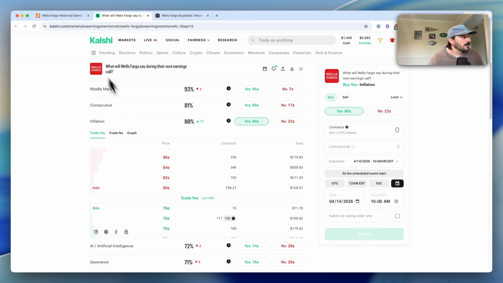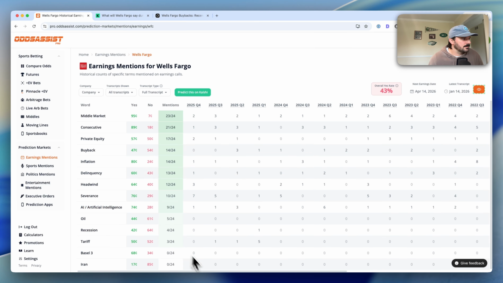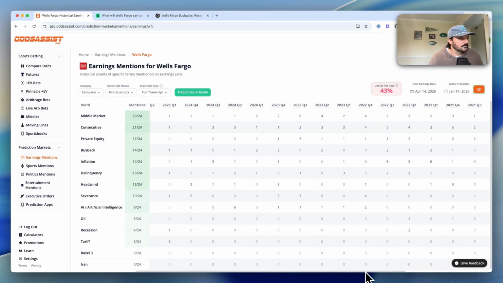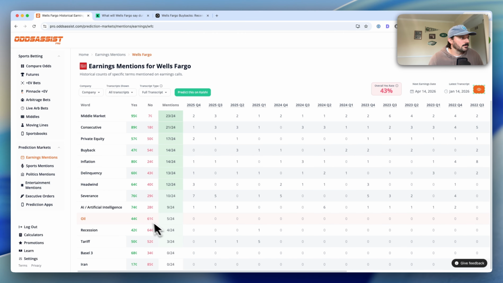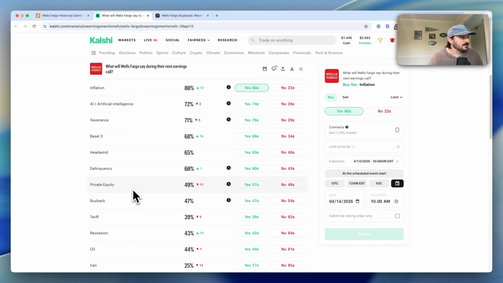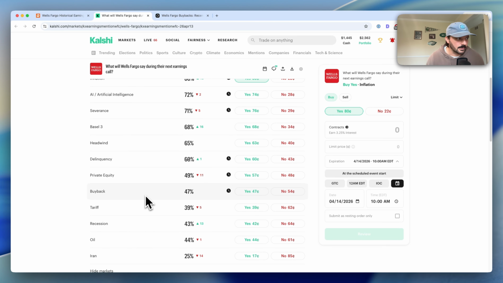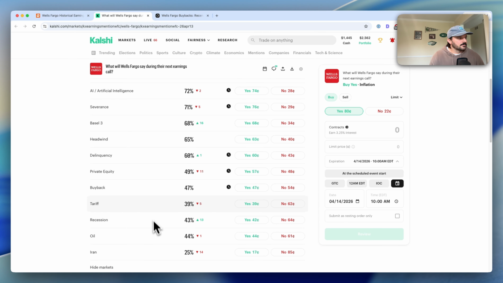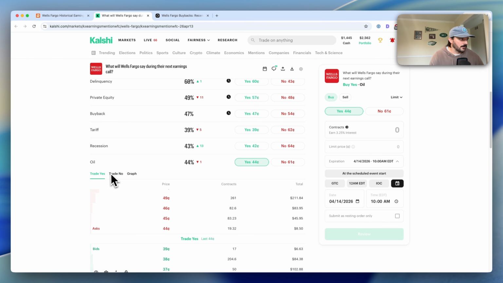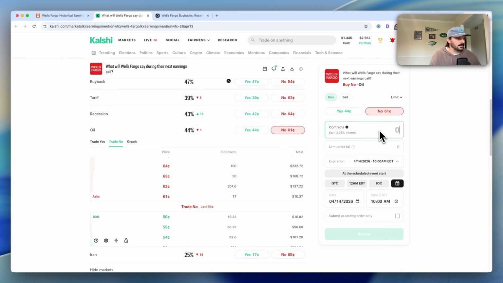So yeah, I like this one. If you see here, it's almost never said. It's been a while. No is at 61 cents. I think that's decent value. There's always a chance it gets brought up. I think there could be some questions about it, but again, they might refer to it as something else other than oil. So we'll do the same thing here, kind of come in towards the highest bid range.